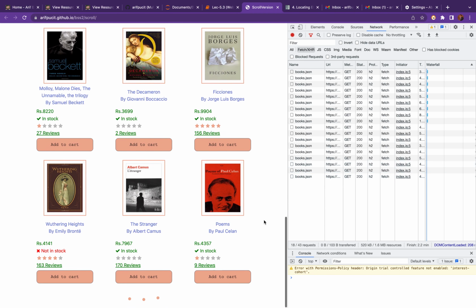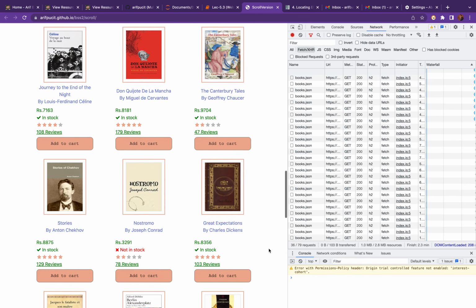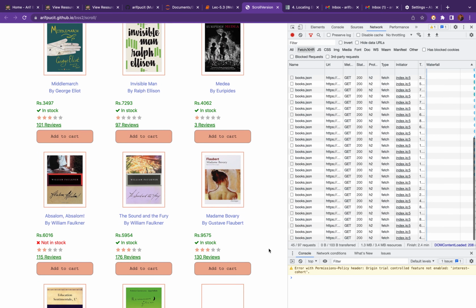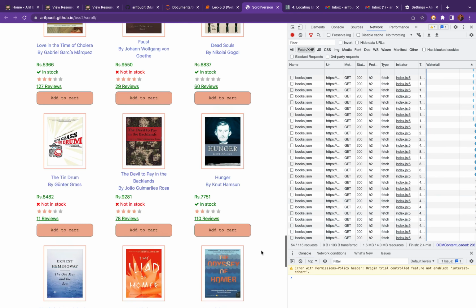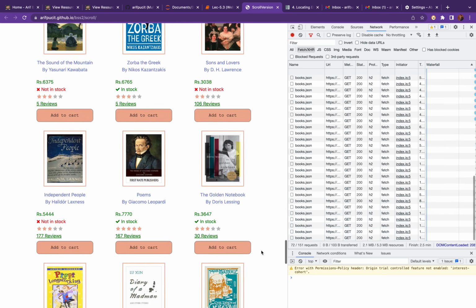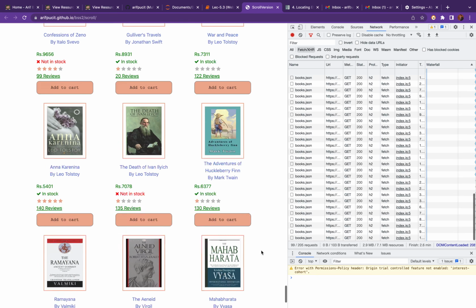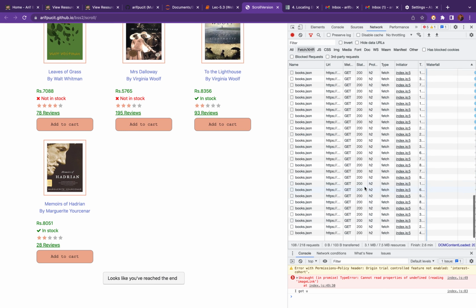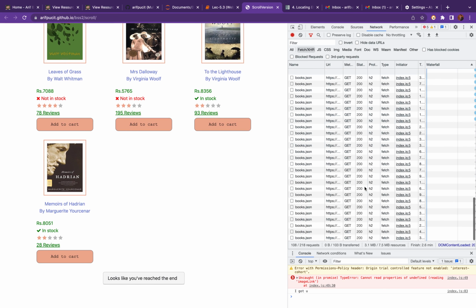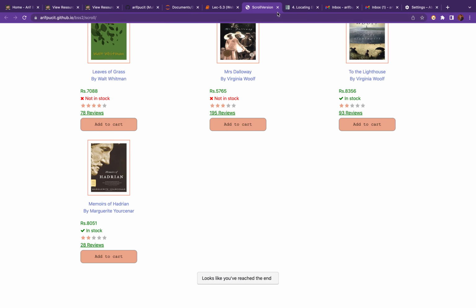Keep scrolling, keep observing the total number of requests over here, my dear students. 36 right now, 45. You see more and more data of JSON books is coming up and being populated in the web page, until and unless we reach the very end of our website. So we all have these data. Enough of networking concepts. Let's close these dev tools and fall back to our notebook.